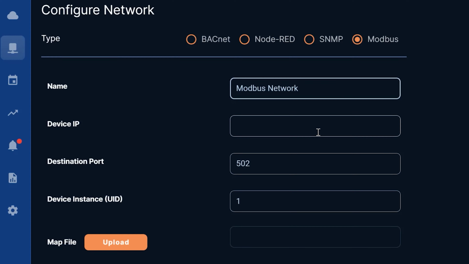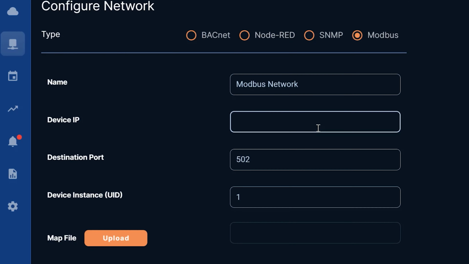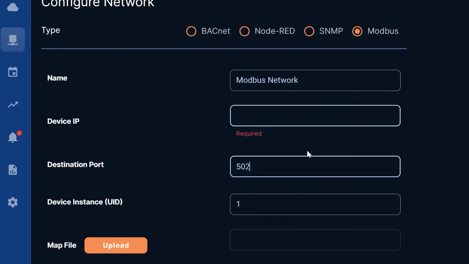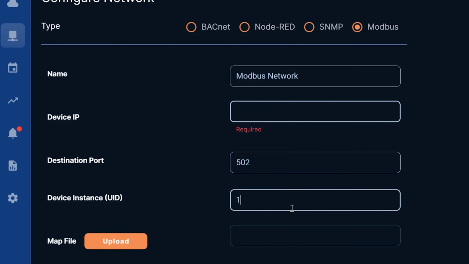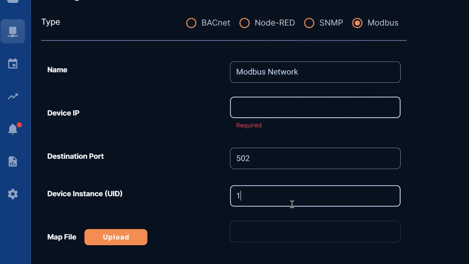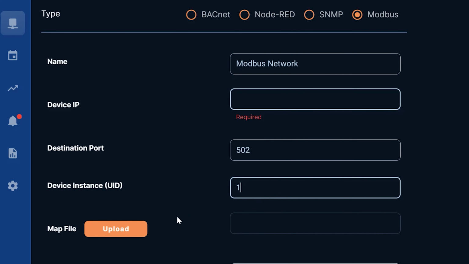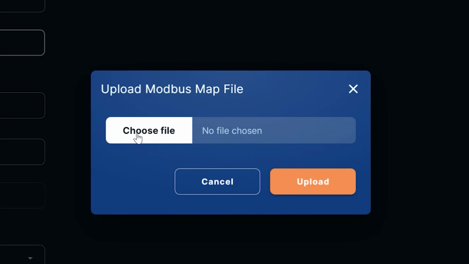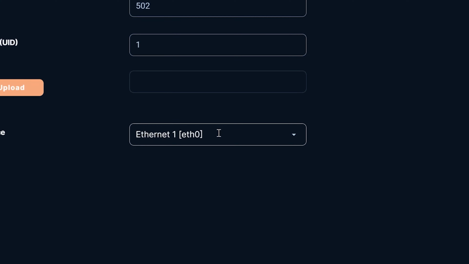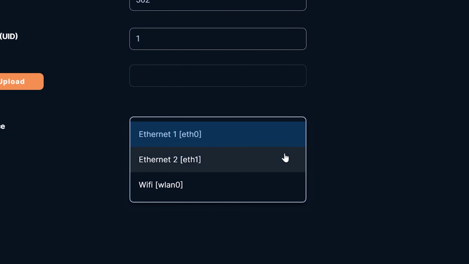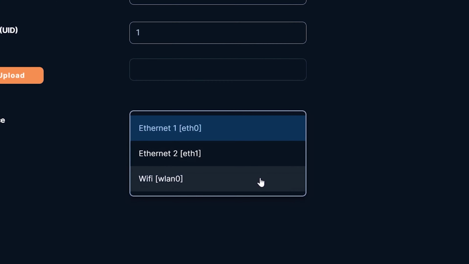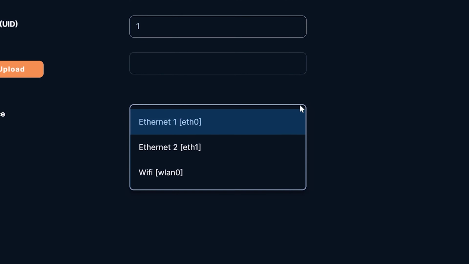Next, you'll see fields for the device communication parameters, such as IP address assigned to that device, the destination port, and the device instance or UID ranging from 0 to 255 that identifies that device. Next, you'll need to click on Choose File to select and upload your register map CSV file. Finally, the network interface allows you to select the physical port on the KMC Commander gateway used to connect to the Modbus network. When complete, click the Save button.